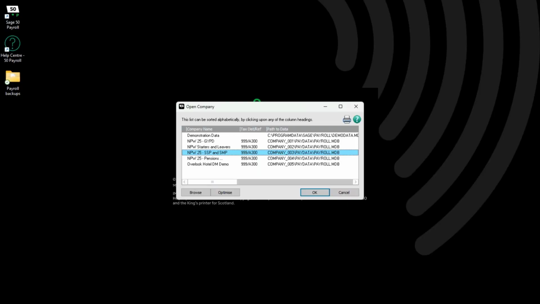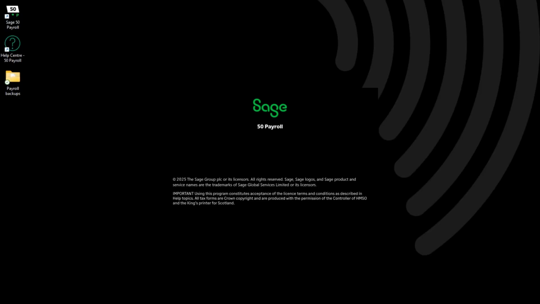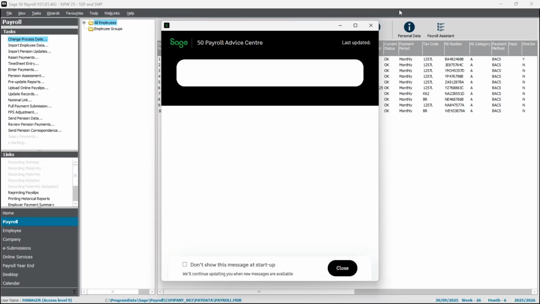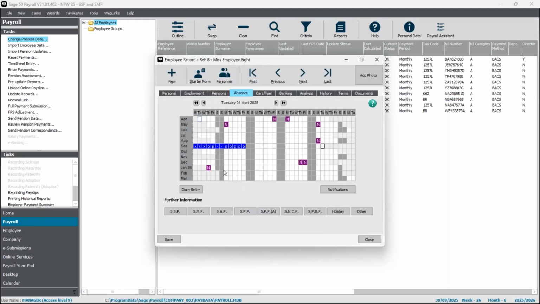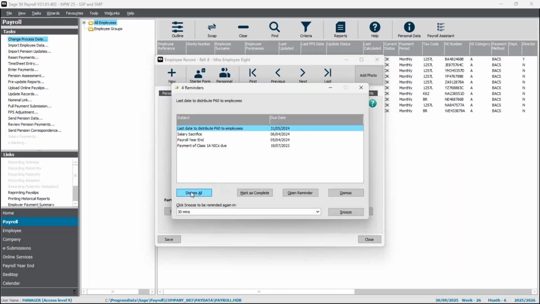So if I had got to the point where I could save that quick SSP screen, it would have already recorded the entries on the absence diary. We'll take a quick look once I'm logged back in to see if it's done that. There we go. So just going into employee 8, clicking on the absence tab, and actually it has recorded it.